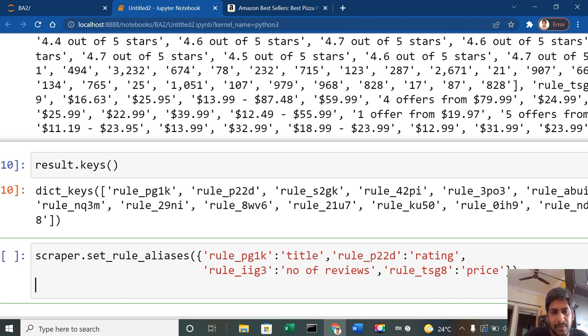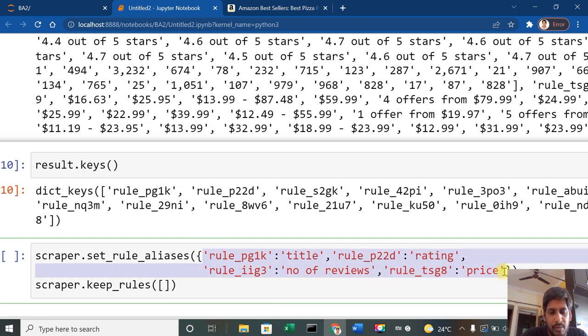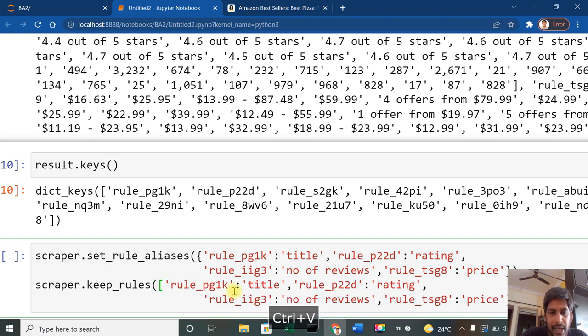Once I set the scraper, then we have to say scraper dot keep rules. Which are the rules to be kept? They should be in a list format, comma separated. I copy and paste here within a list, and in that I will take out all this. Title and all is not a rule, that is a name given for the rule. Only rules we have to list out.